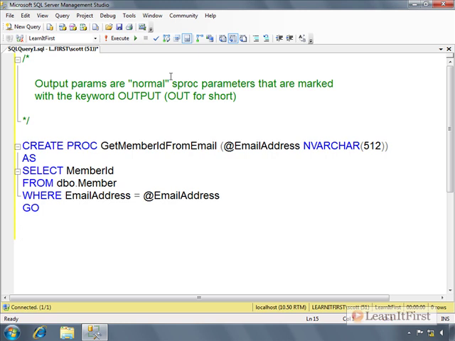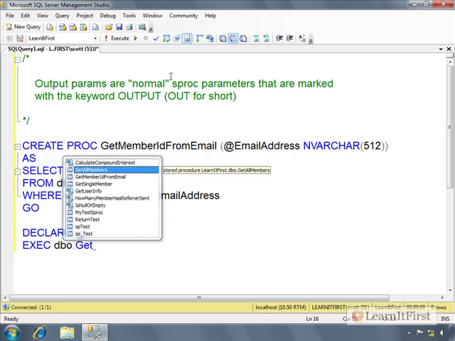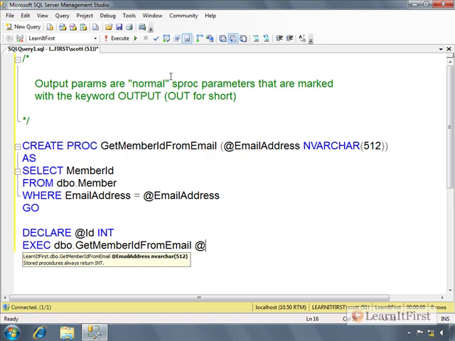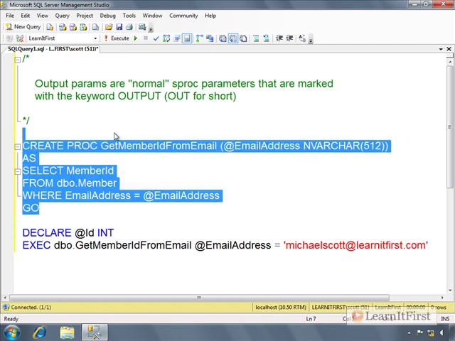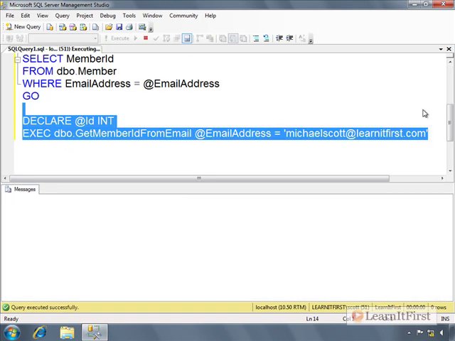So then we could do something like this. If we wanted to consume that data as a caller, we could declare a local variable @ID to be an integer. We could then say execute get member ID from email, and we want to pass in the email address equal to, I don't know, was it Michael Scott at LearnItFirst.com? I can't remember. Let's go ahead and create this. And there we go. His member ID is 3.